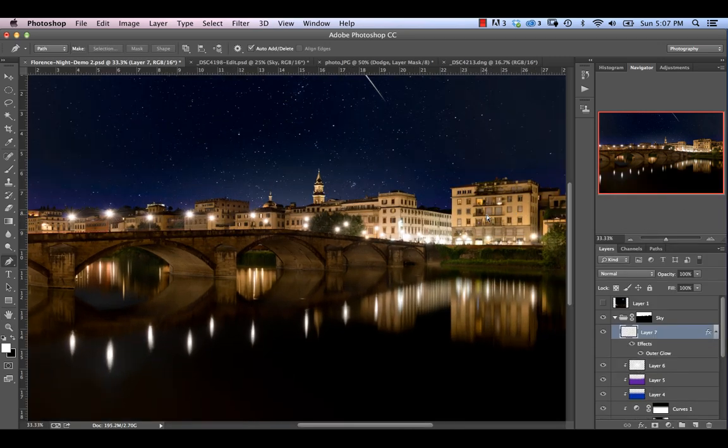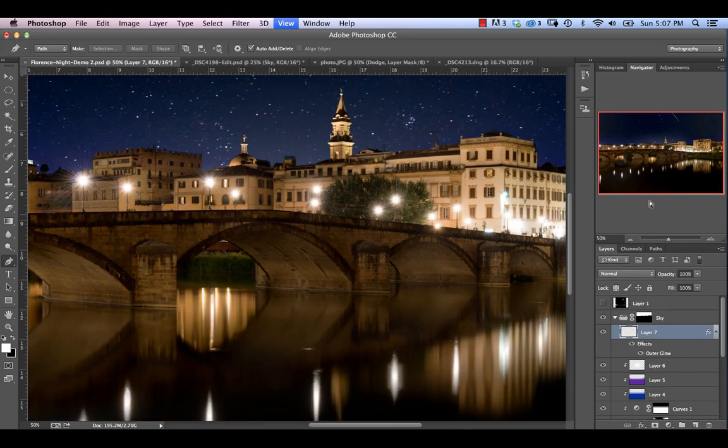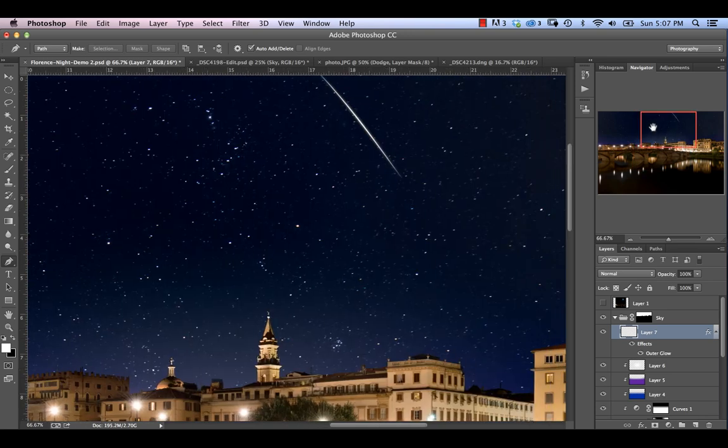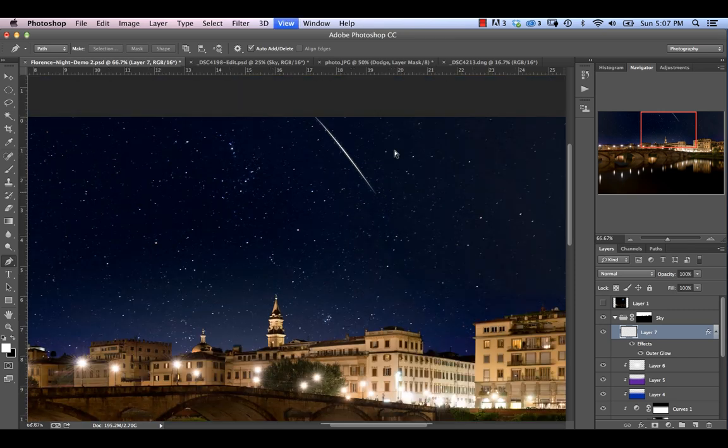So now if we zoom into that, then we see, if we toggle this effect on and off, it just adds the faintest amount of glow into there. You probably won't even be able to see it on yours, but it is there, and it does make a difference on my screen.